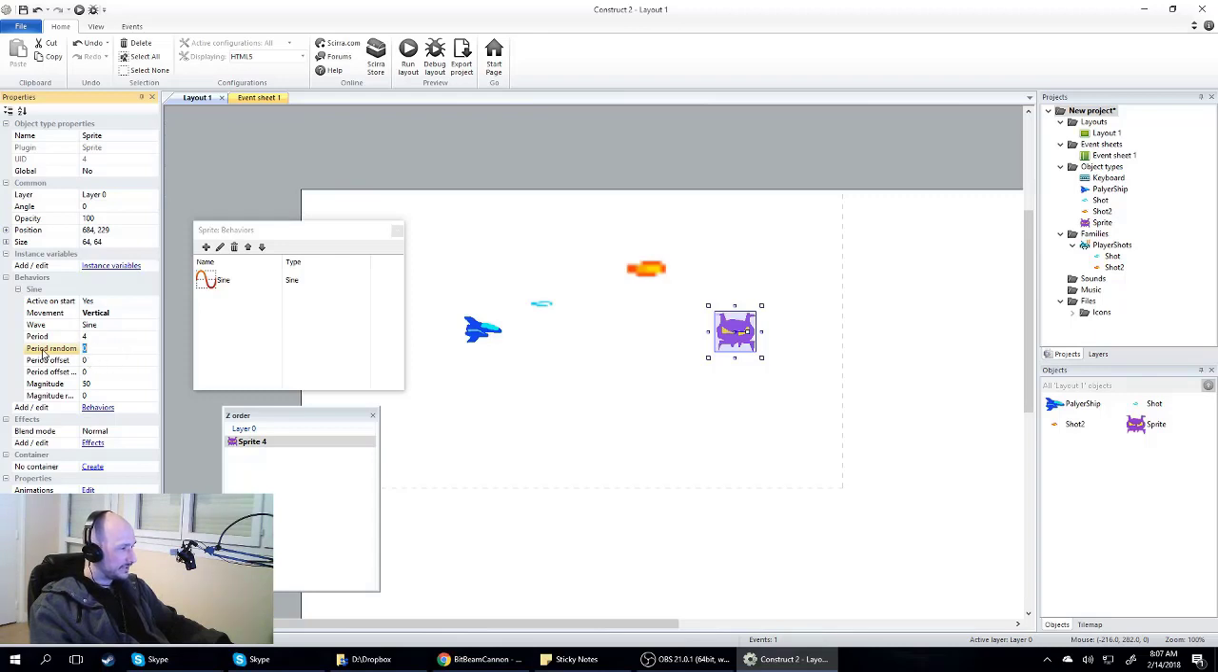And then you can randomize the offset and the size of the period. Sure. So some cool stuff. And then magnitude is, I think that's in pixels. So 50 pixels up and down. That'll be quite high. And then even the magnitude can be randomized a bit, so you can give it some very organic looking behavior that way.